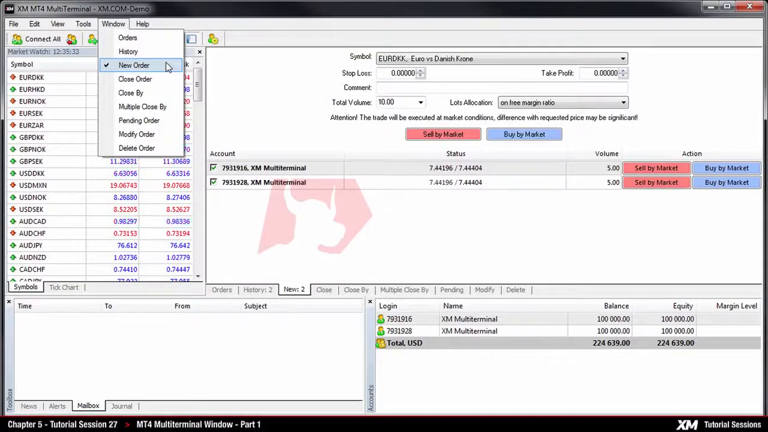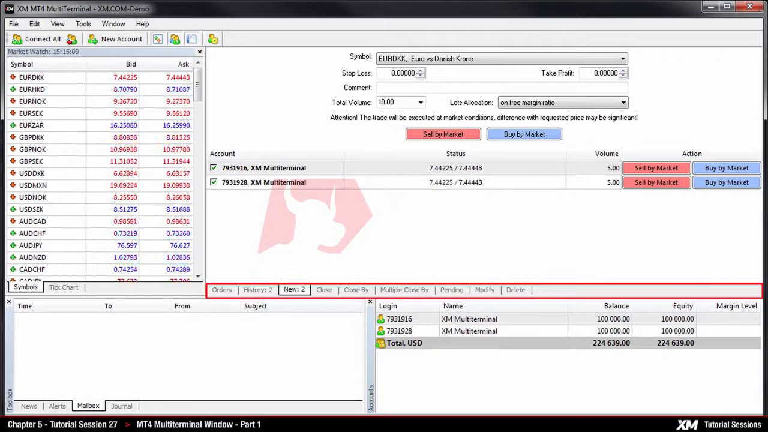In the next tutorial, we will demonstrate in further detail how to place, cancel, modify or delete an order using the MT4 MultiTerminal Window. End of Part 1.